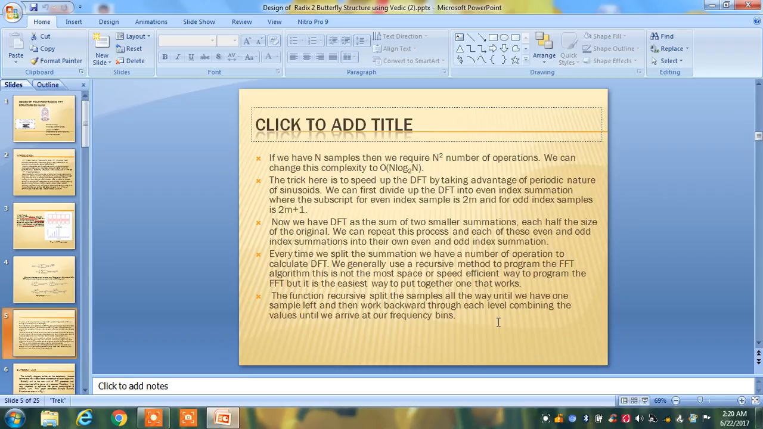What we have is a DFT sum of a smaller summation on each half, of half the size of the original. So we can repeat this process, splitting each of these even and odd indexed summations into their own even and odd indexed summations. So every time we split the summation, we reduce the number of operations to calculate the DFT. We generally use a recursive method to program the FFT algorithm.